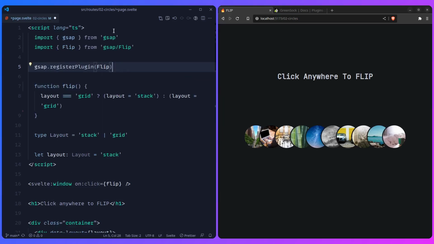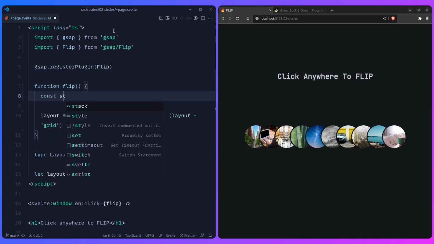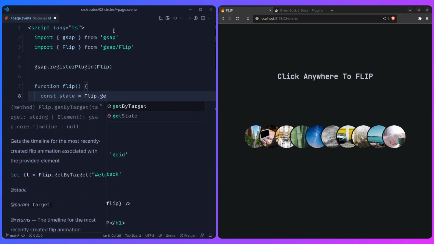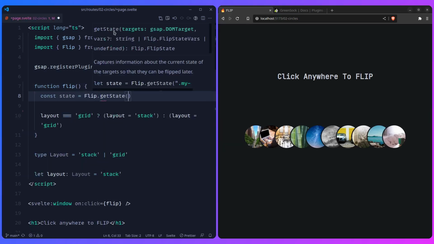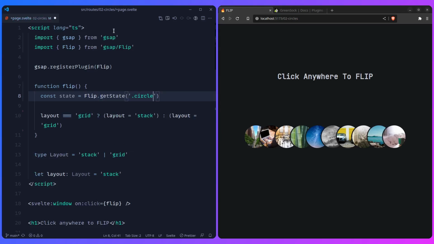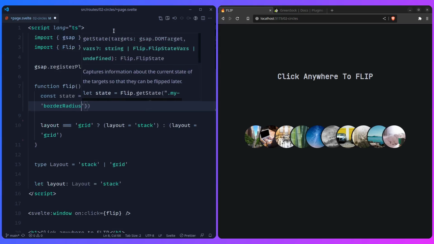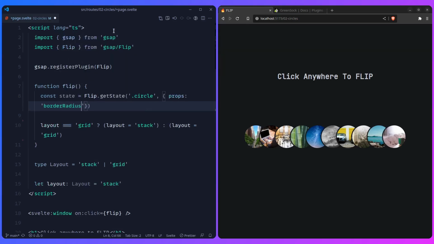So you're going to see that this works the same way as how we implemented our own flip animation technique. First we get the first position, so we can say const state, and now we use the flip plugin, Flip.getState, and now we need to give it a selector, which is going to be circle. And you can also pass it props you want to animate between. So you can say props, and what we want to change, we can say border radius. But this can be anything, right? So again, we get the first position.